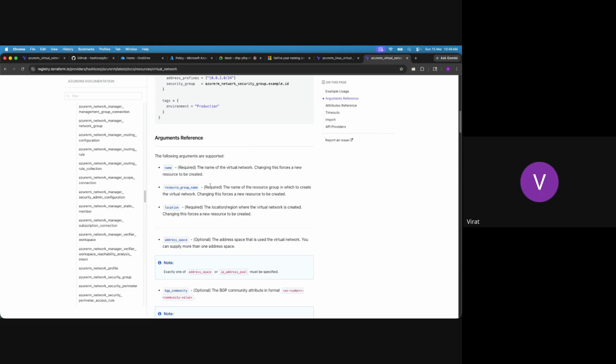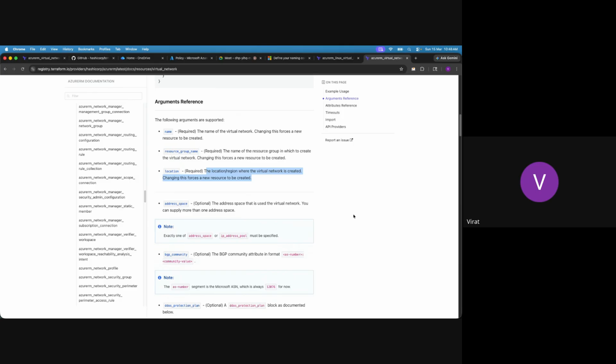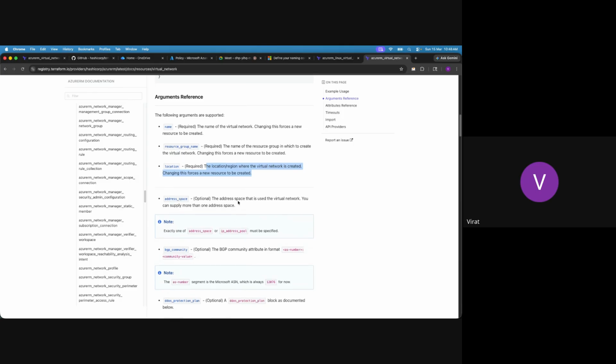Okay. So for creating a virtual network, we need a name, that's required. Then we need a resource group name where this virtual network will be created. Then we need the location, in which region this virtual network will be created. And we need this address space as well. This is optional, but yeah, we'll create a virtual network with this address space.